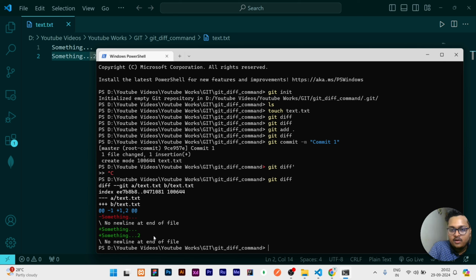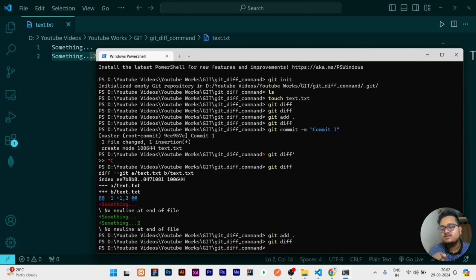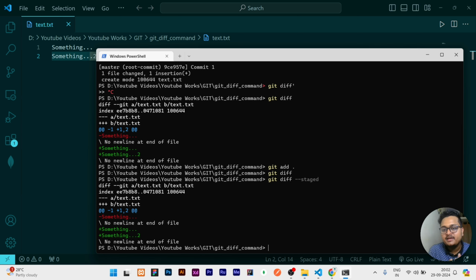So now I have only made the changes. I have not added them. But if I do git add dot and then write git diff, you can see that once it is added, it is not giving me anything, like any symbol that it is changed. But how then will I check the changes? To check them, you have to write git diff --staged. It will show me the changes which are already staged, meaning which you already added.